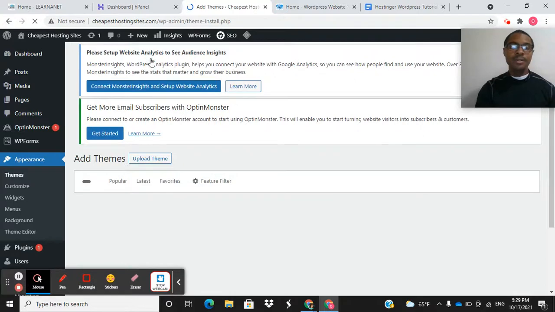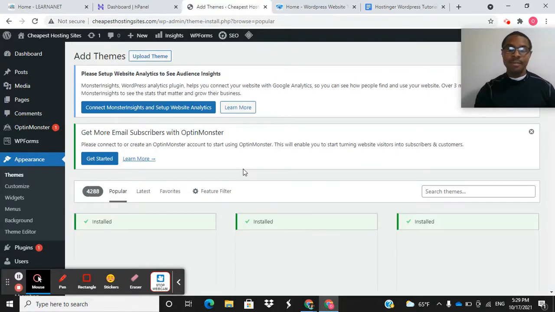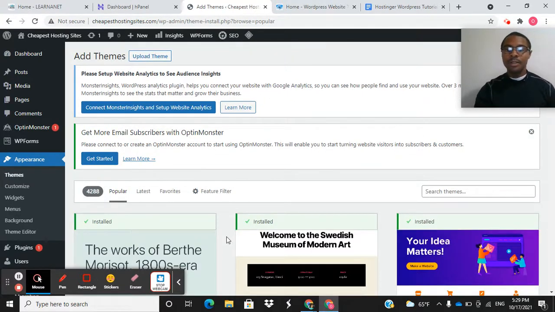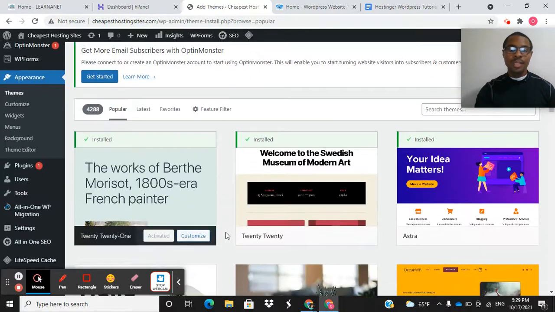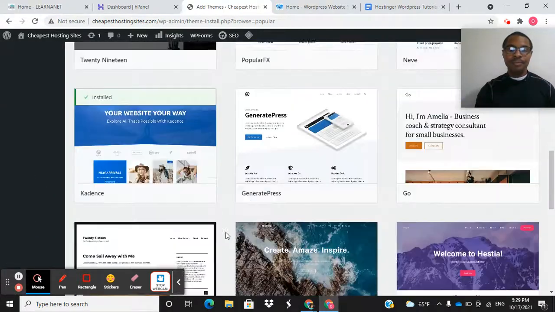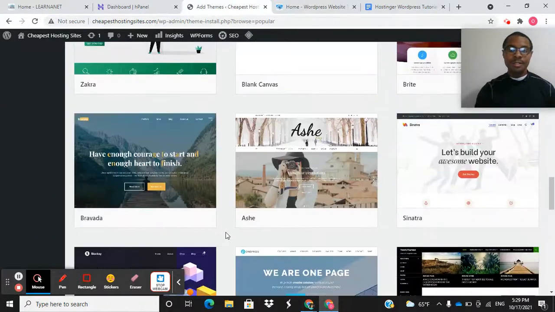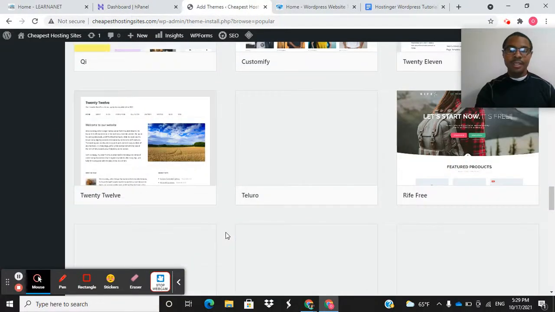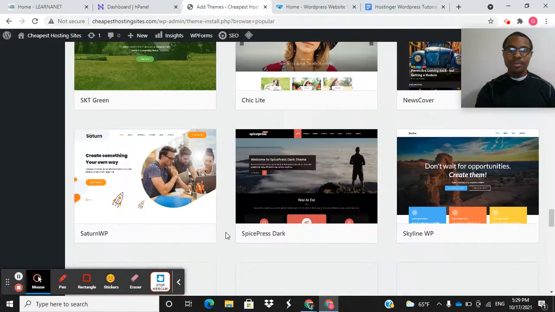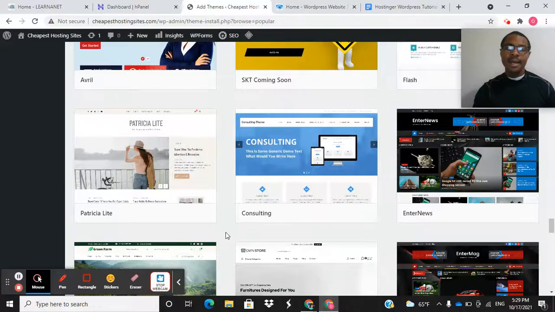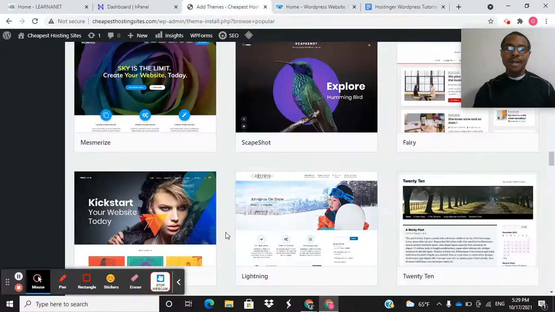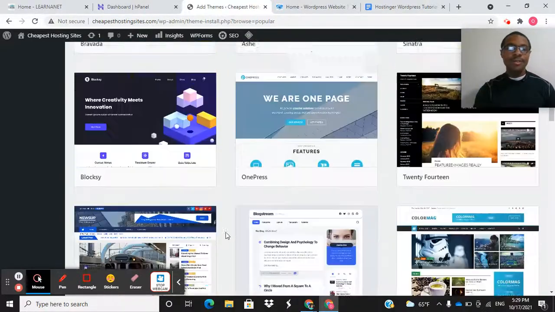And when you click on add new, guys, you're going to see this page that pops up. And what you can do is, if you scroll down, you'll see tons of WordPress themes that pop up here. We're not going to go through all of these, but the purpose of this is just to show you guys how you can go about selecting a WordPress theme that fits you, right?